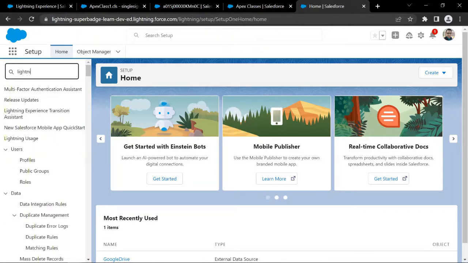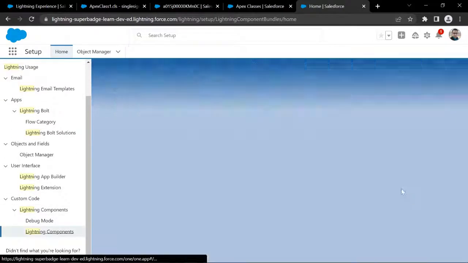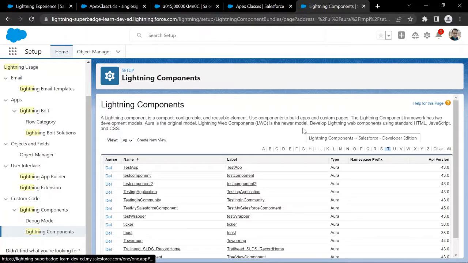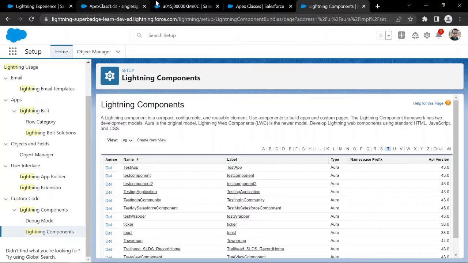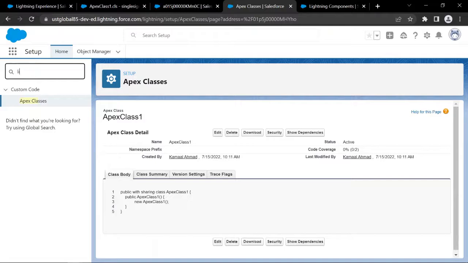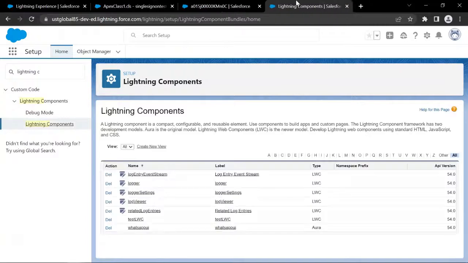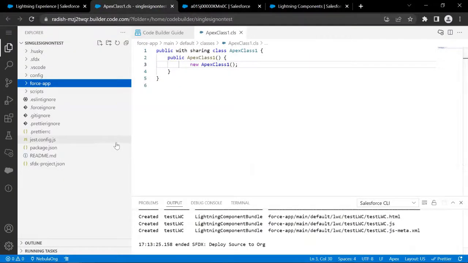Lightning components. This one is my other one, this is all different. This one is not. Test LWC is also deployed. That's great. No issue. So we can work directly here. No need to install VS Code on your desktop.